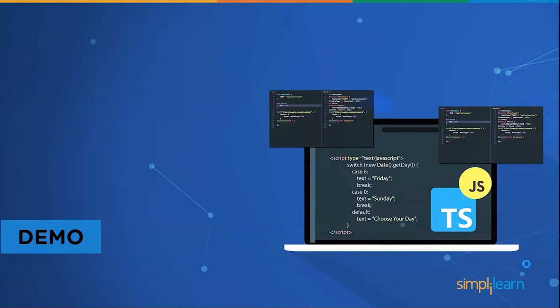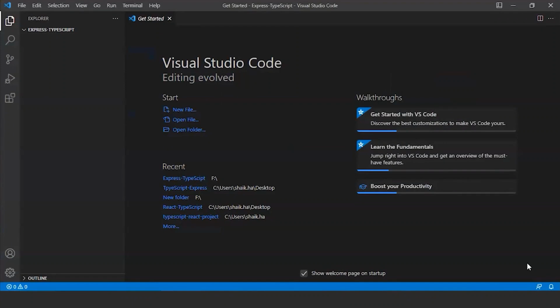Now let us look at the demo on TypeScript Express. The prerequisites are: we need to have an editor, maybe Visual Studio Code. Then we need to have Node.js installed and a package manager installed such as npm or yarn. So we'll jump into Visual Studio Code. Here I have created a new folder named Express TypeScript. Then we will go to the terminal.